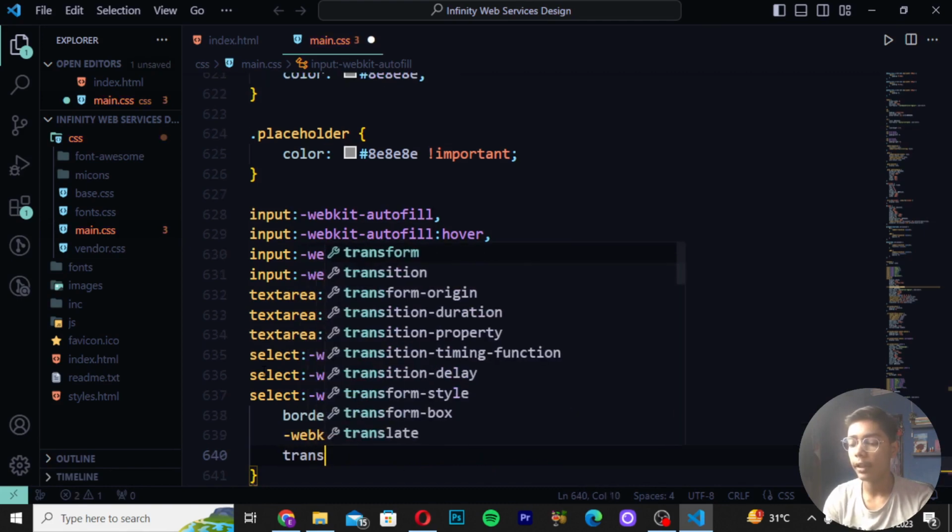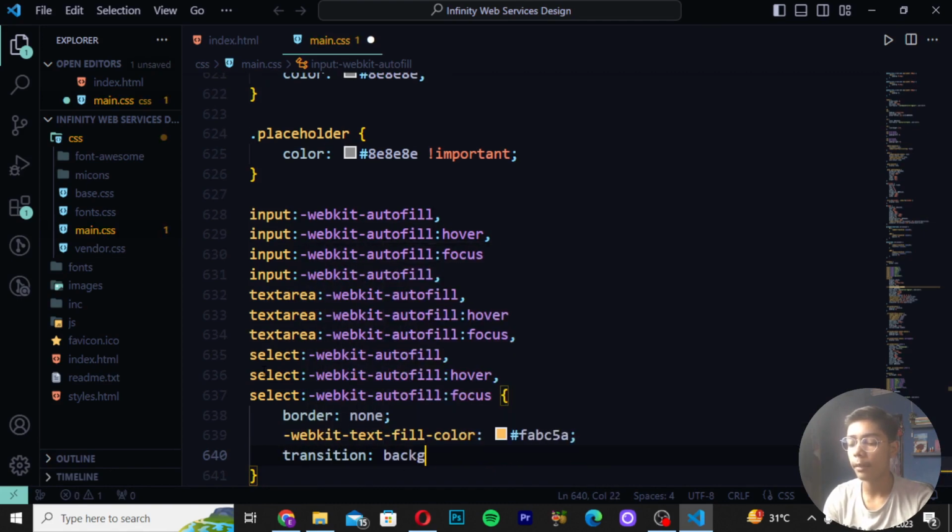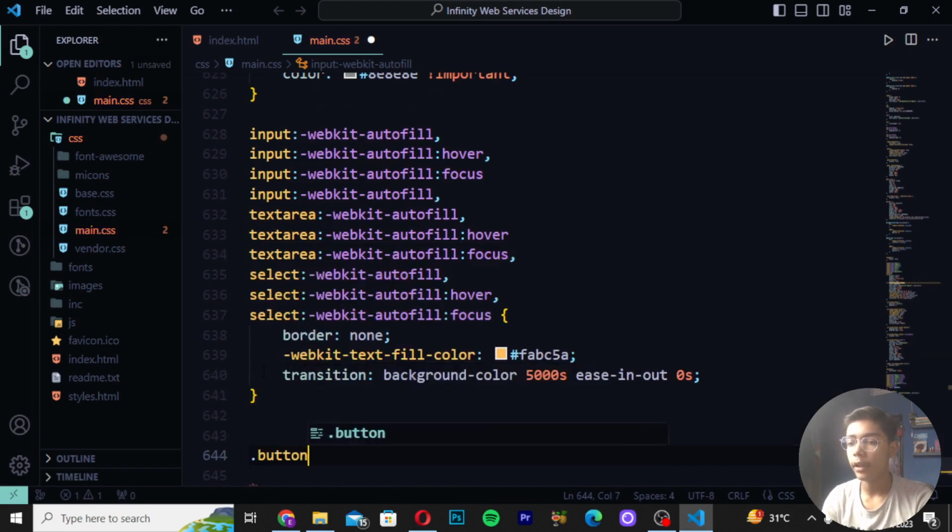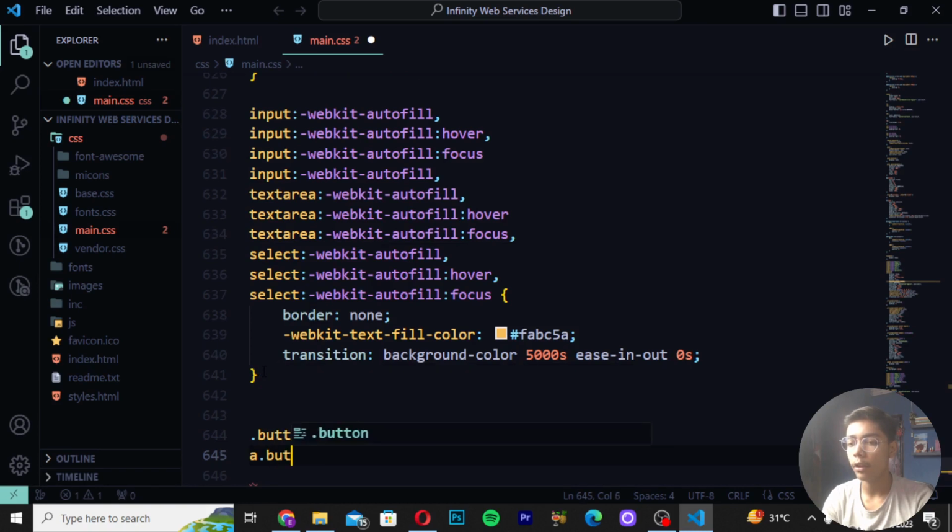Then you have to just write here transition, and then here I will be writing background color and write here 5000. So here I will be writing 5000 as is in out. Then you have to write here 0s. Then you have to write here dot button, and then write here a dot button.